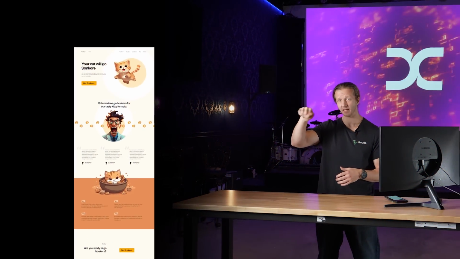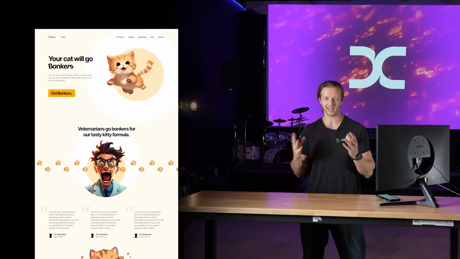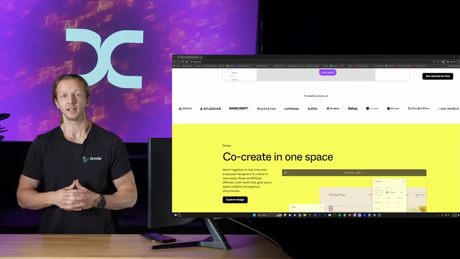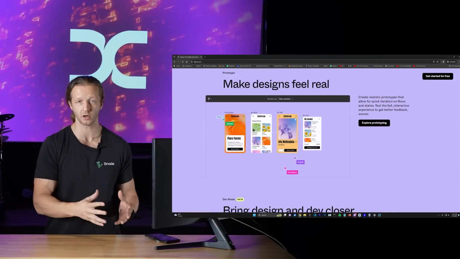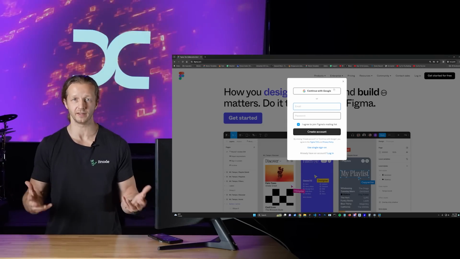We are going to design this website layout that you see right here. I know, it's very snazzy, it's cute with kittens. So we're going to use an app called Figma for this. Now, Figma is a UI, UX design and prototyping app. They offer free accounts, so you can go to figma.com, create your free account, and you'll be able to follow along with everything in this video.